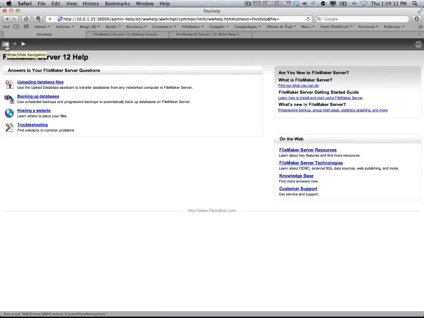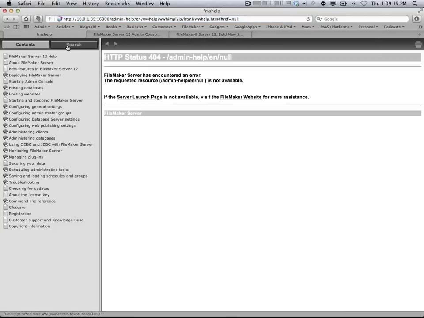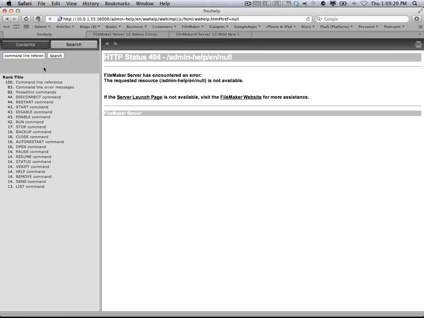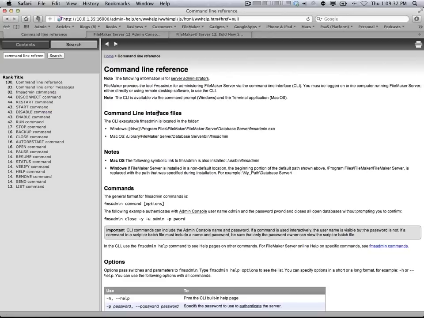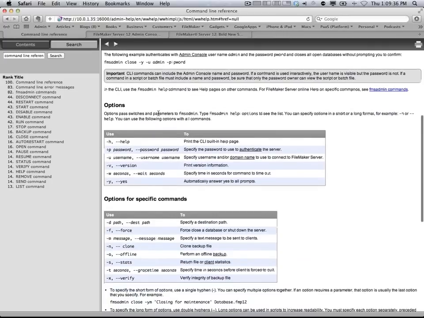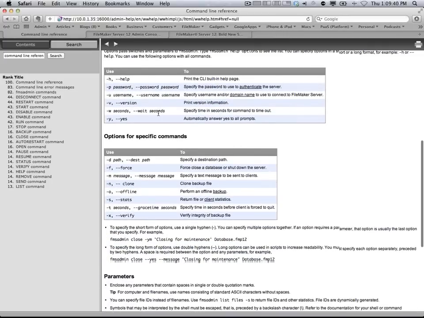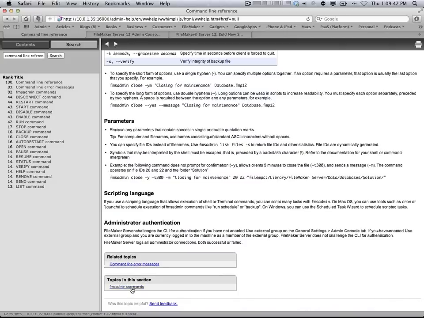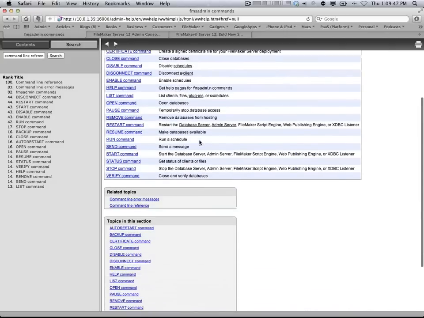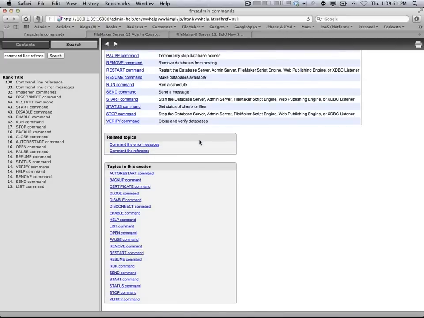If you click on the navigation tree in the top left, it'll bring out an area where you can do a search. And if you're interested in learning more about the commands to stop and start and manage the various processes, just type in command line reference and do a search. Then it will bring up a whole section. It starts out by giving you general information about how to work with the command line. There are various options. And you can drill down into the specific commands that are available. So if you want to learn more about this, this is a great resource to go to.